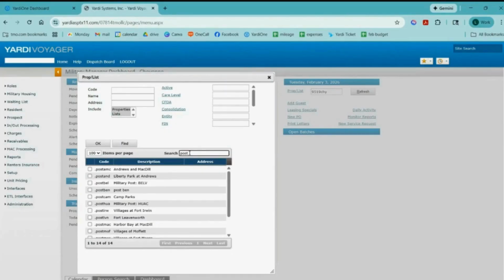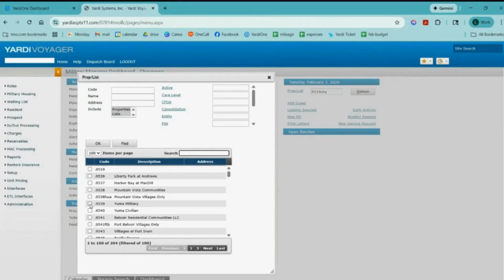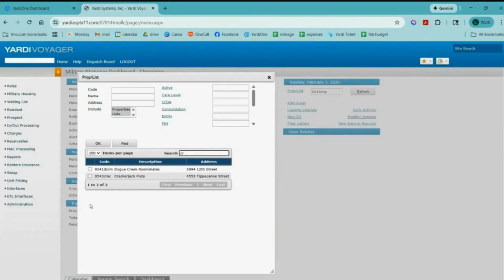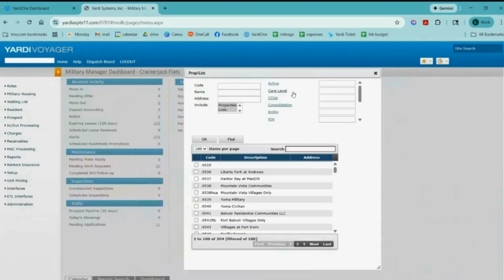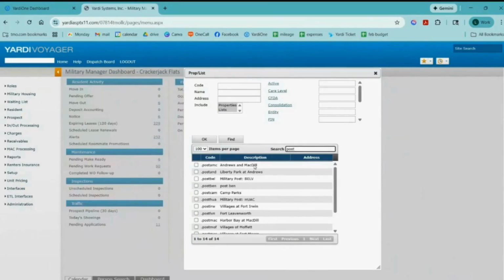Properties are also divided out within Yardi. So that would be each of your villages. So your post property is going to comprise all of your villages. It's going to have all of your villages in there. But you can also go in and look at individual villages or neighborhoods as well. So if you just want information about Crackerjack Flats or Cheyenne Village or Signal Village, you can search and work within just your neighborhood. But for now, we're going to go into our property, our whole site property, and that will be a post property name.